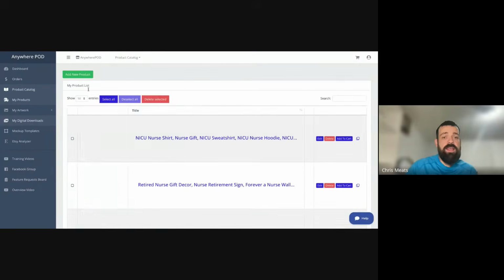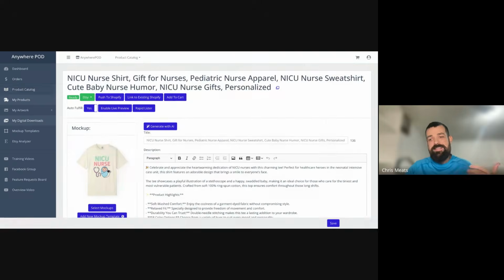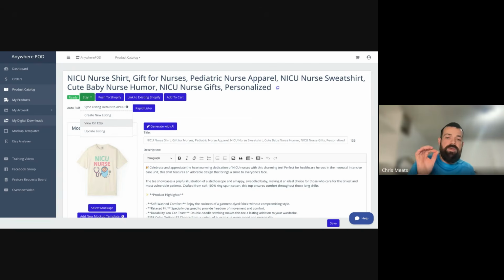Yes. So on any product in AnywherePOD, once you publish it to Etsy, it's going to publish to your Etsy drafts. To pull up that listing really quickly after you publish it from AnywherePOD, you'll see this green Etsy button at the top. If you click on that, you'll get a menu where you can just click view on Etsy, and that will open up that draft listing directly inside of your Etsy account. So you don't have to go to Etsy and go to drafts and find it in your list. You're able to get directly to that product much faster.